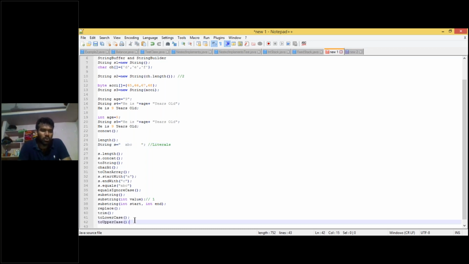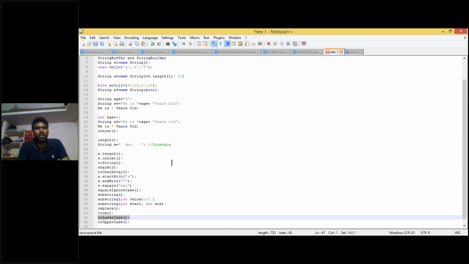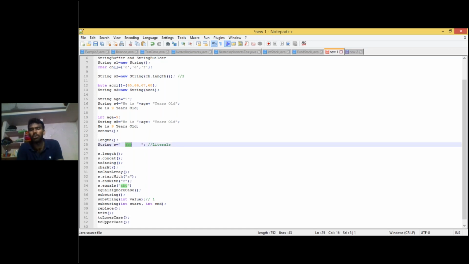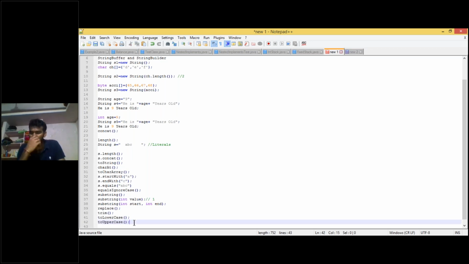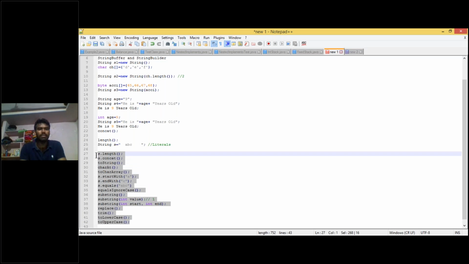And toLowerCase, what is it going to do? If the string object is available in uppercase, we can convert it into lowercase, and if the object is in lowercase, we can convert it into uppercase. So the purpose of toUpperCase and toLowerCase is converting into uppercase or lowercase. These are the methods which are available in the string class.